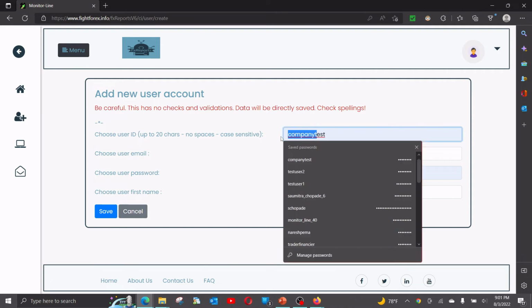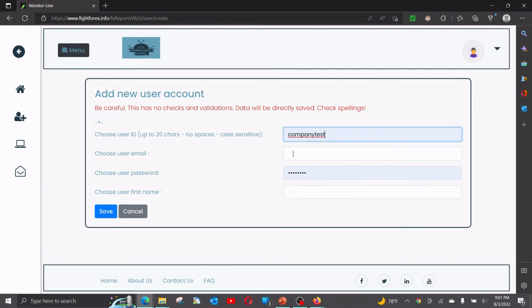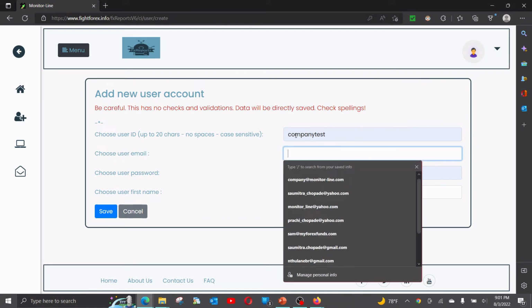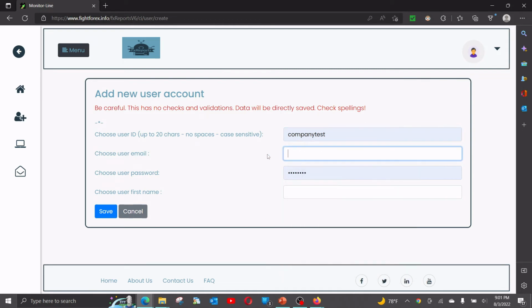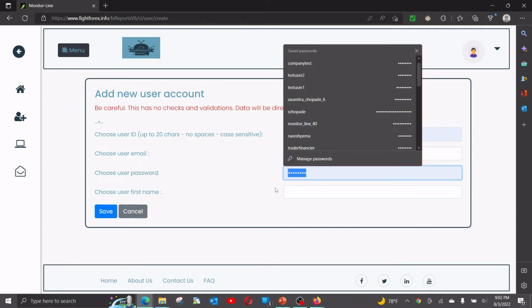This is grayed out. This is your ID. So the user you are adding automatically gets tagged to your user ID because you are the admin. You can enter their email. You can use a password that you want to use.